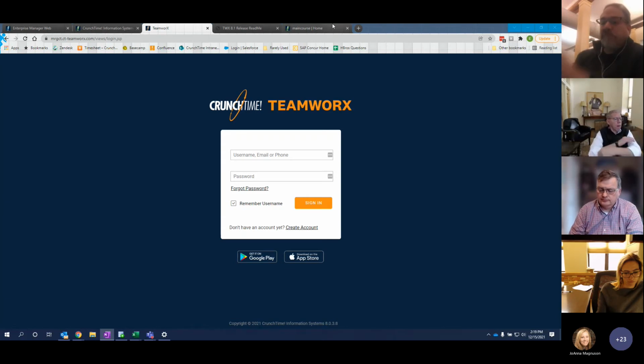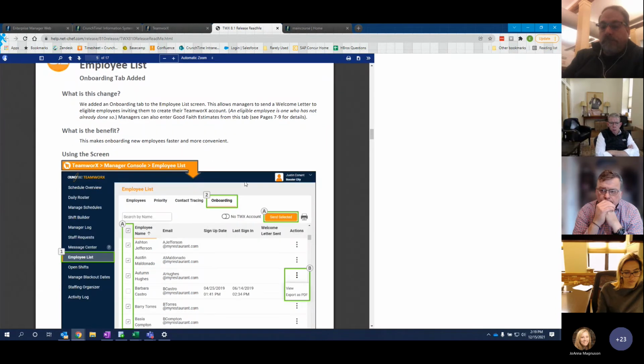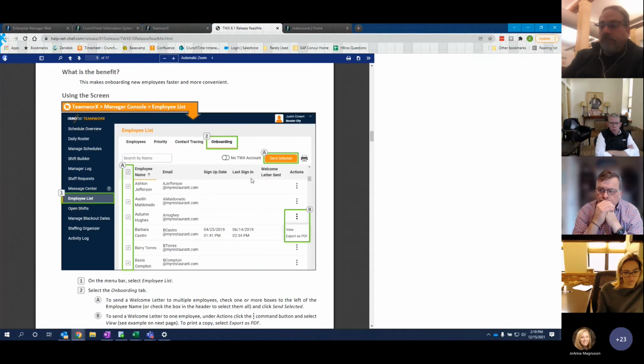With that new version of TeamworX that you're going to be rolling out to your employees, you're going to have access to this feature here, which I mentioned just a minute ago, which is the onboarding tab. So you'll see it just looks like this. This is actually a little help thing that I can send out. This is the notes of what's changed between the version of TeamworX that we're going to look at and the next one that you're going to have access to.